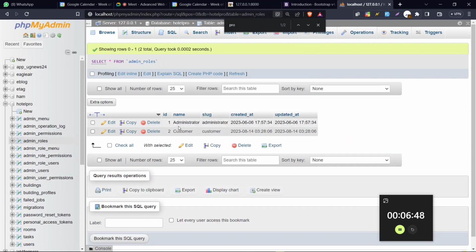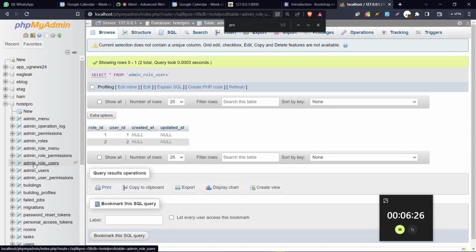So we're going to create a role. We're going to give this user a role, and this is a table. This one, admin role users, is a table where you keep the roles of the user. So we're going to give the user who is logged in a role to their user ID.